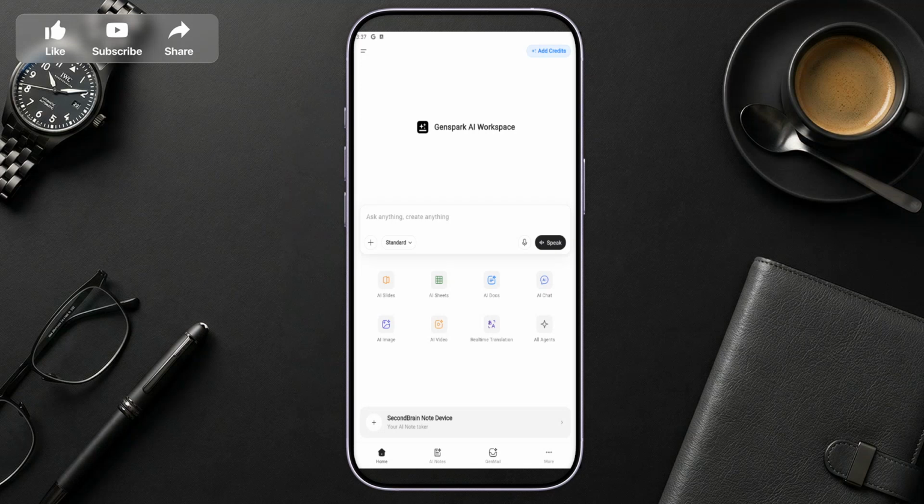In today's video, I'm going to teach you how to make Genspark AI Mobile for script writing. To get started, open the Genspark AI Mobile app on your phone. Once you're on the home dashboard, tap the AI chat or Spark bar to enter the chat interface.